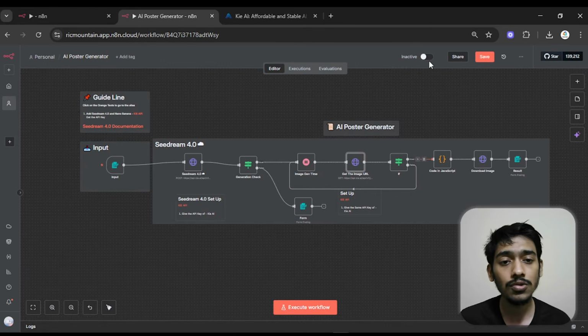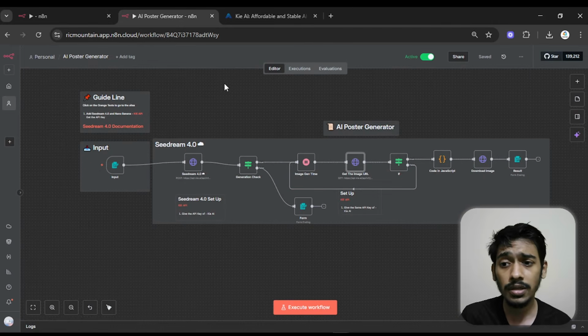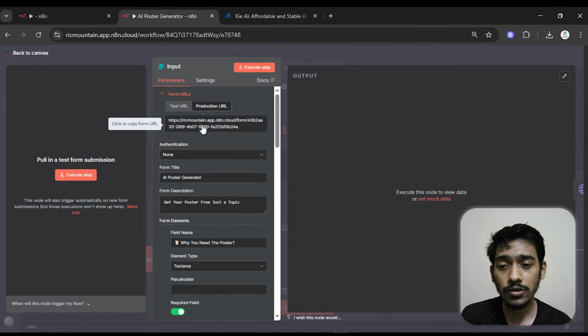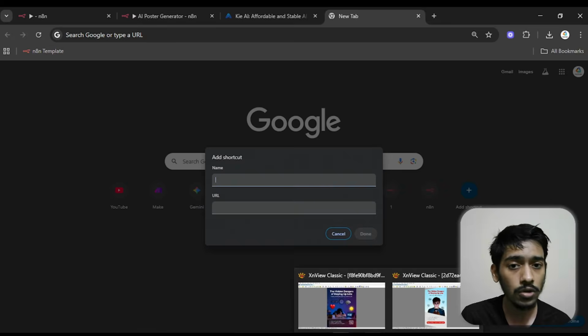And not only this, you can also do something else. If you don't want to come to n8n every time, just go with activate. Okay, and after activating, come to the input section. In place of the production URL, you have to come here, copy the production URL. You can see it's copied. Then go with add shortcut in a browser.